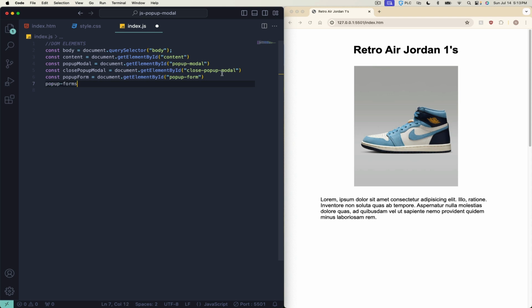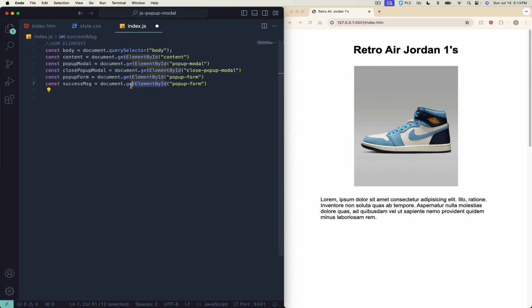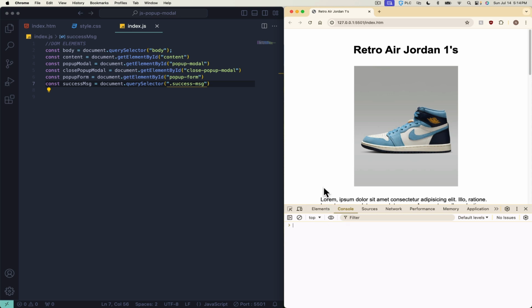So let's copy that down, and we'll say const success message. And let's grab that here. We made that a class, so that's going to be query selector instead of get element by ID. So let's say query selector, and we'll put our dot selector success message. Okay, so that should be everything that we need as far as DOM elements are concerned. We can right click and inspect and go to the console to make sure we're not getting any error messages, and we're not, so we're good to go.